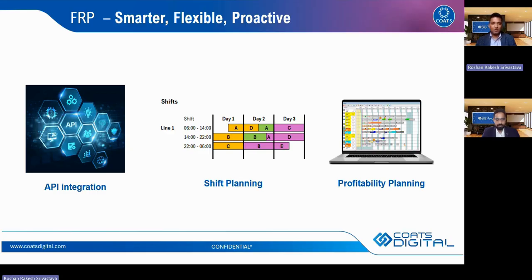And then coming to shift planning. Shift planning is something which will help you to plan your shifts separately. So you can manage your efficiency for each shift separately. You can manage your KPIs for each shift separately through a single board.